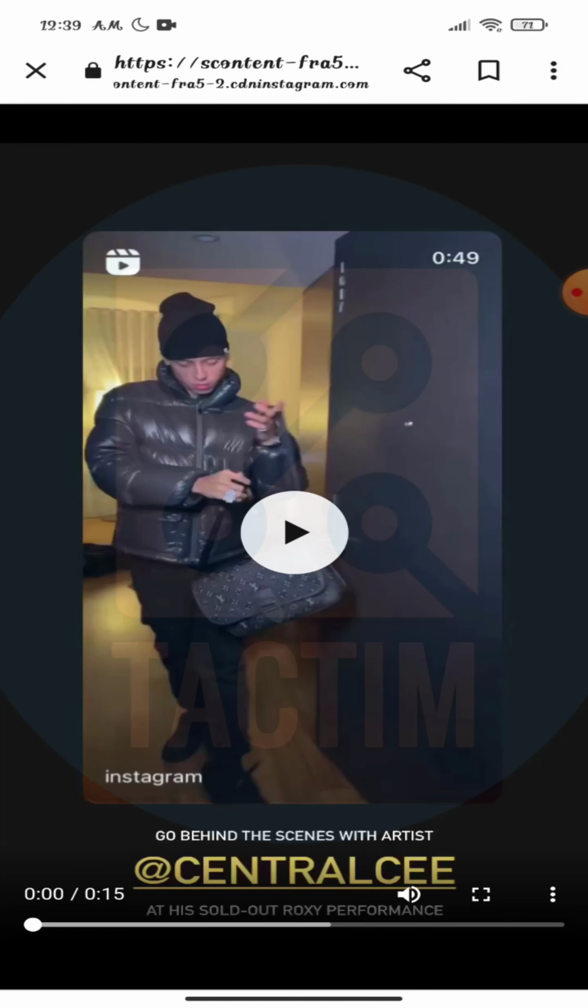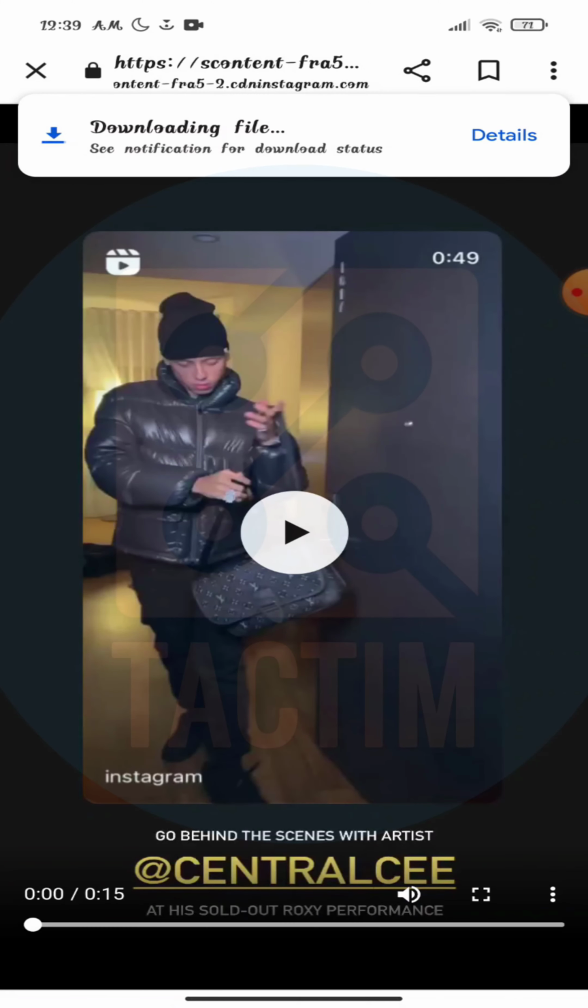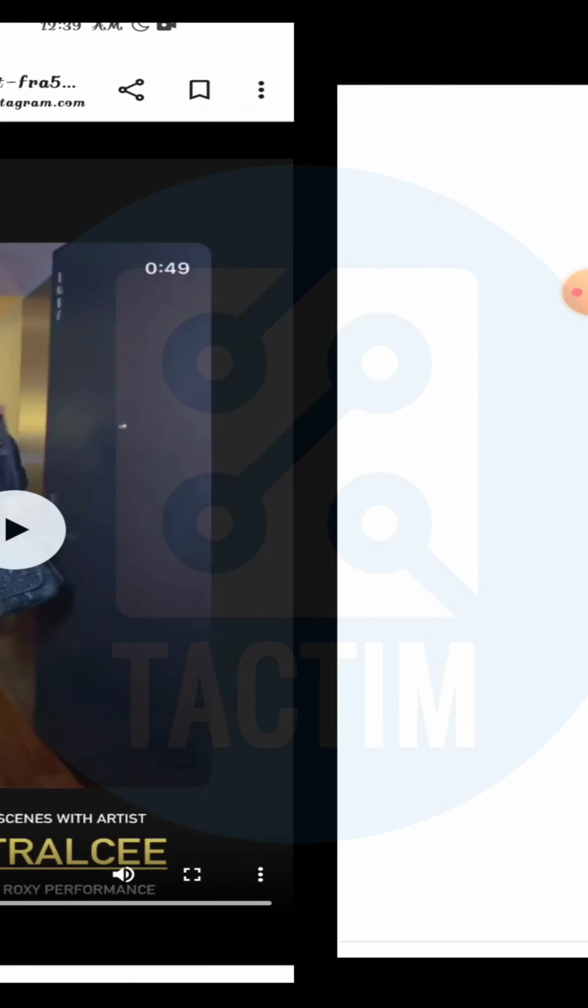After clicking on save as video, you can see in the bottom right a three dot icon. Click on the three dot icon. After clicking the three dot icon, you can see the download option. Click on download. You can see the video is downloading and it is downloaded. Click on open.